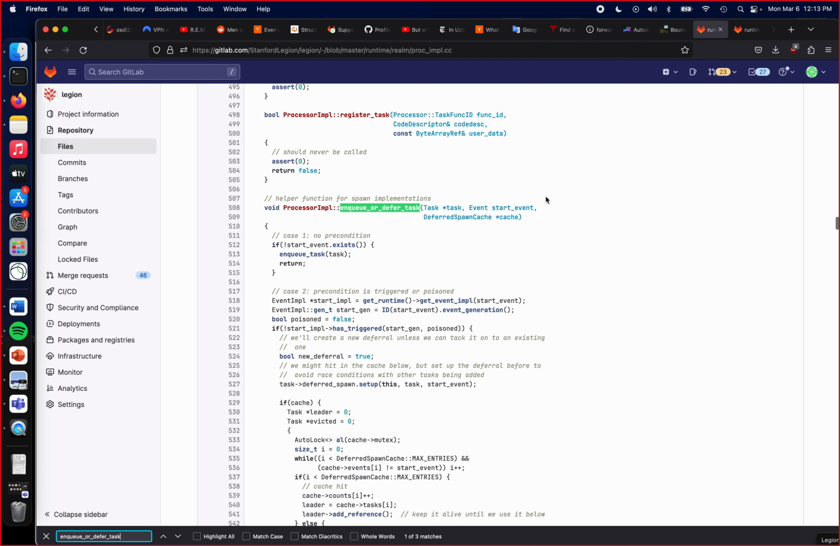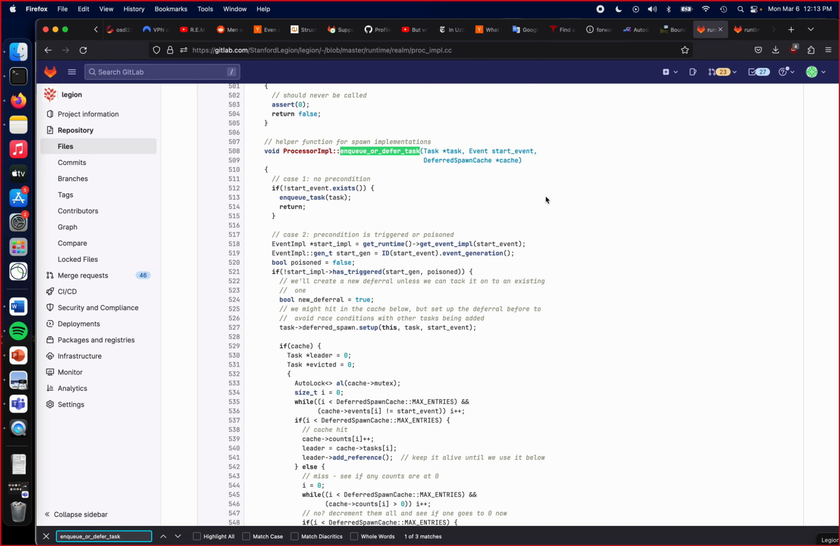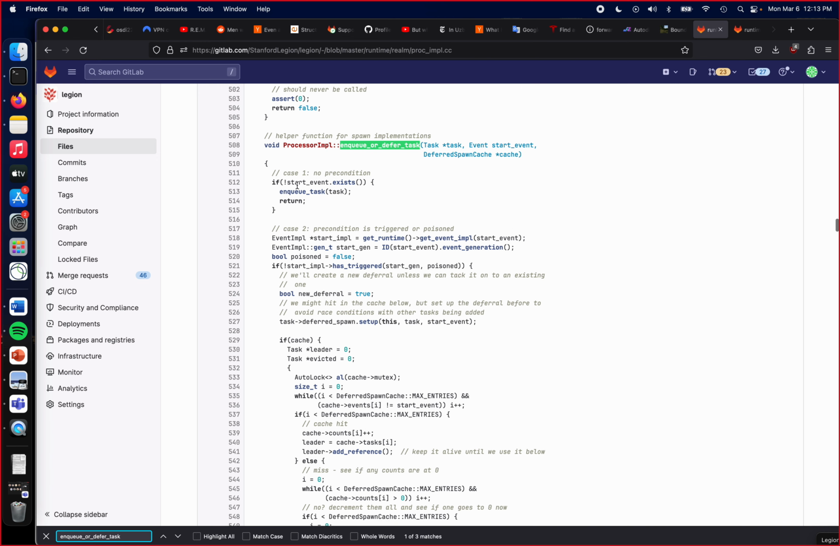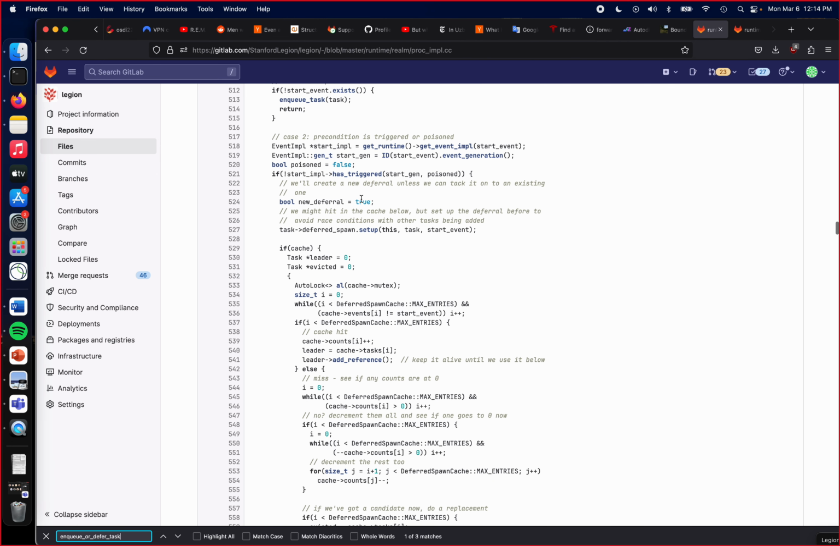Okay, so there's a bunch of stuff happening here. We'll come back to this very simple case where there is no precondition, because the enqueue task is actually the most interesting thing to look at here. But before we can do that, let's talk about the case where there actually is a precondition event for running this task. If there is a precondition, we can look up the event implementation for this. Again, you can get the runtime singleton, get the event implementation, and get the start generation for it. You can test whether or not it is triggered. For now, let's assume that it hasn't triggered.